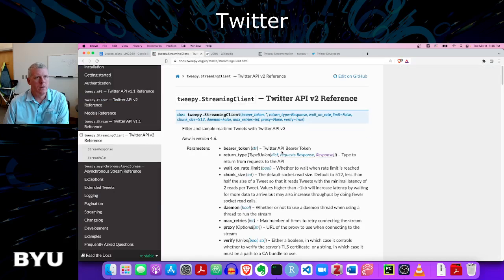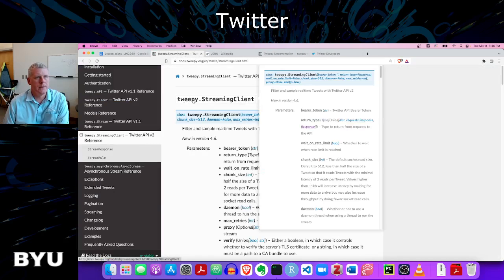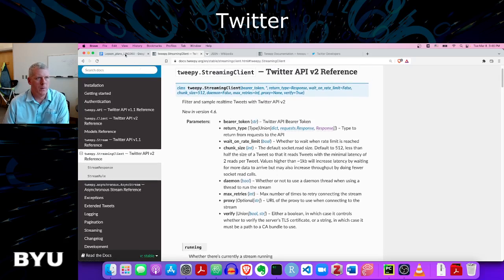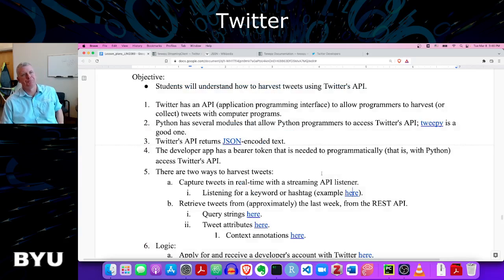And here's the doc. Here's the class that does that in TweetPy. That's what I have coded up in my code. I'll show you in a minute. But yeah, you have to pass in your bearer token as the first thing to that class.